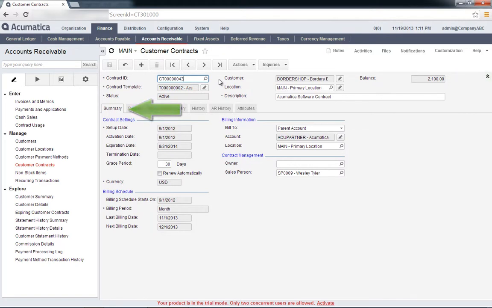Under my Summary tab, I have my contract settings, which includes my contract setup date, activation date, and expiration date, my contract termination date, my grace period and number of days. Per this contract, my customer have a 30 days grace period, which means that I will still be able to log some cases or activities against that contract 30 days after the expiration date.